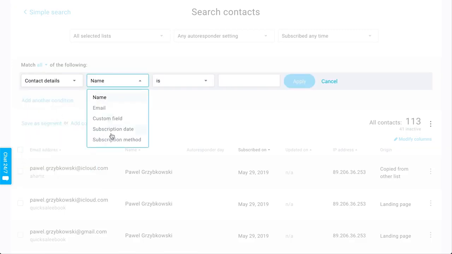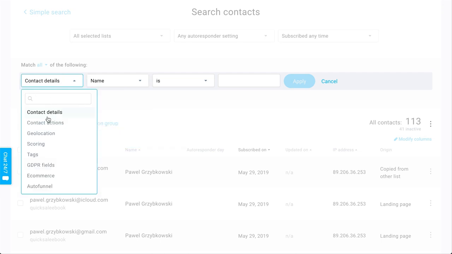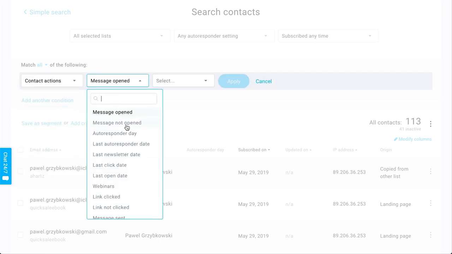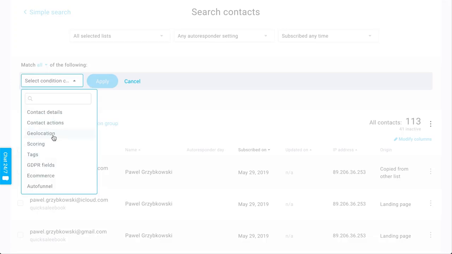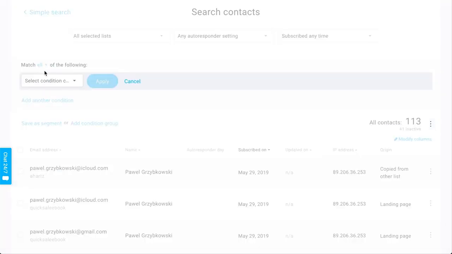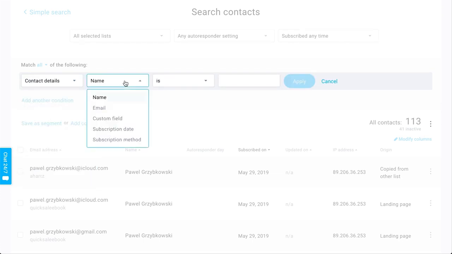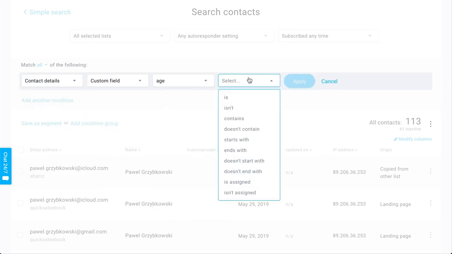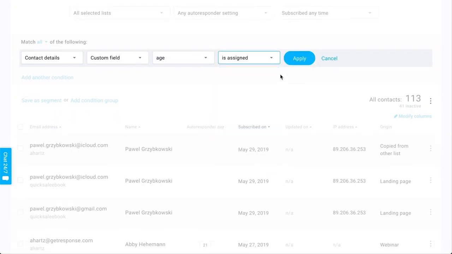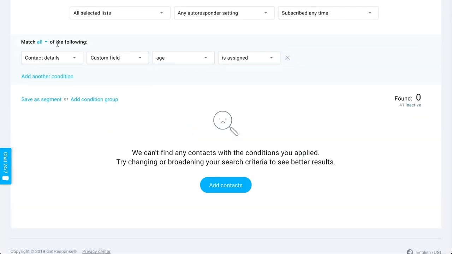And then if you click Add Condition, you see many new search terms that you have. For contact details, you can search by those. You can search by particular contact actions or inactions. These are very handy as well. And then additionally, geolocation, any scores and tags, e-commerce data that you have, or auto funnel data. And of course, you can also be stacking search conditions as well. So we can be searching for some specific custom field data that age is assigned, so people I have an age for.